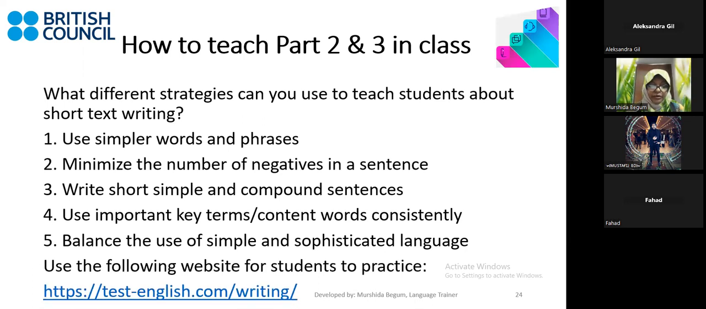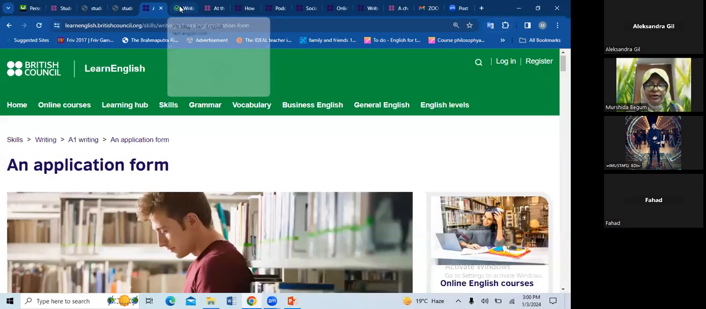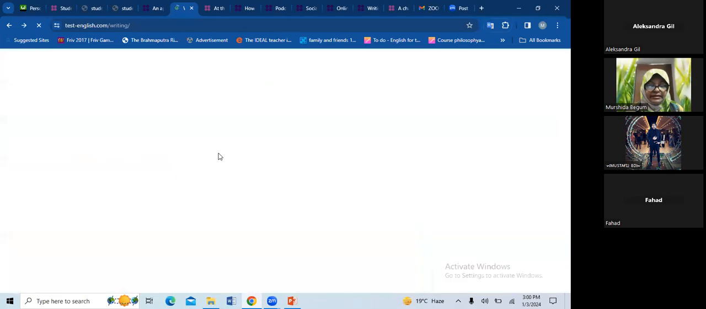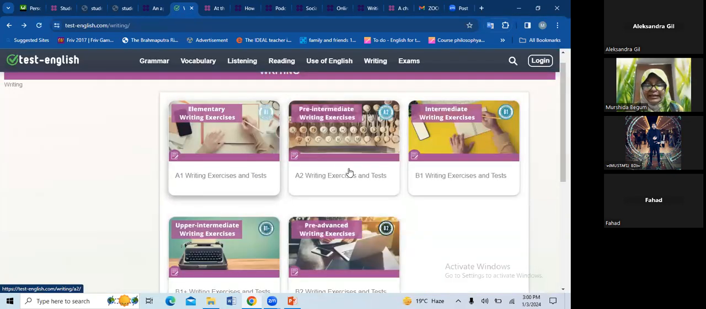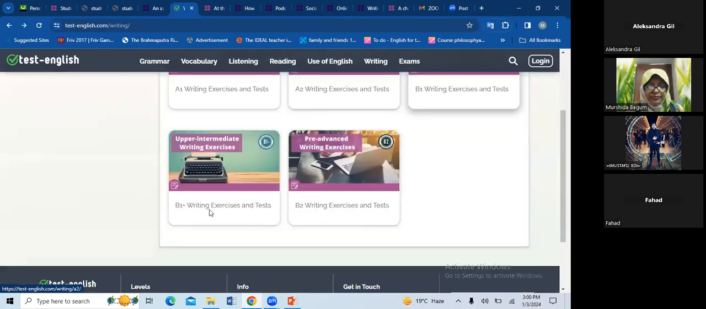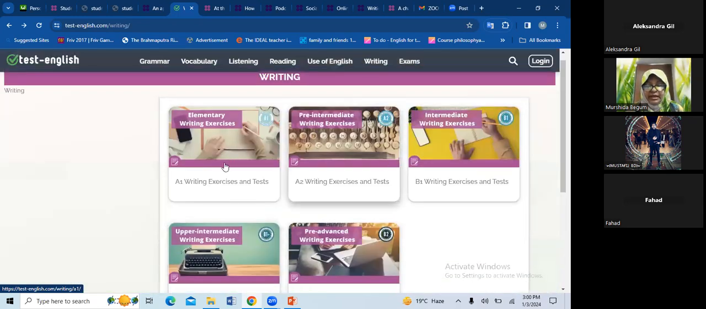And then the following website. Let's look at a website, teachenglish.com writing. This website is showing you a number of levels of writing. We have A1 writing exercise and test. We have A2 writing exercise, B1 writing exercise and test. So there are many. There is B1 plus, B2, but our target is the first three, A1, A2, and B1. So let's look at the one in the middle, pre-intermediate writing, that's A2 writing.